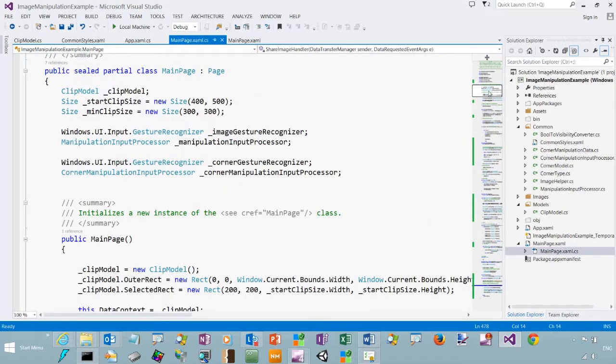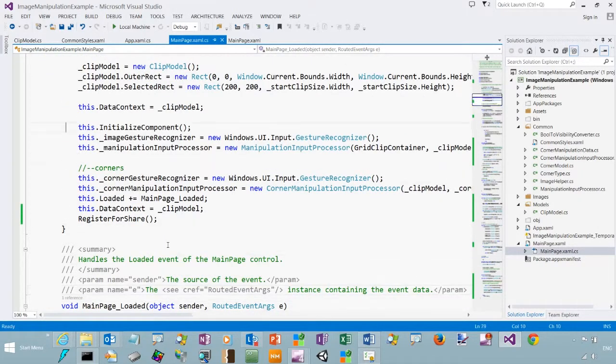Here's where I'm sharing the image. And we're using the gesture recognizer. So this gives us a collection of input handlers for processing various pointer and gesture events. We have two of them, one for the image and then one for the crop area. And here I'm setting the data context to my model. There's my gesture recognizer. So one is the manipulation input processor. That is for the underlying image. And the other one is for the corners.